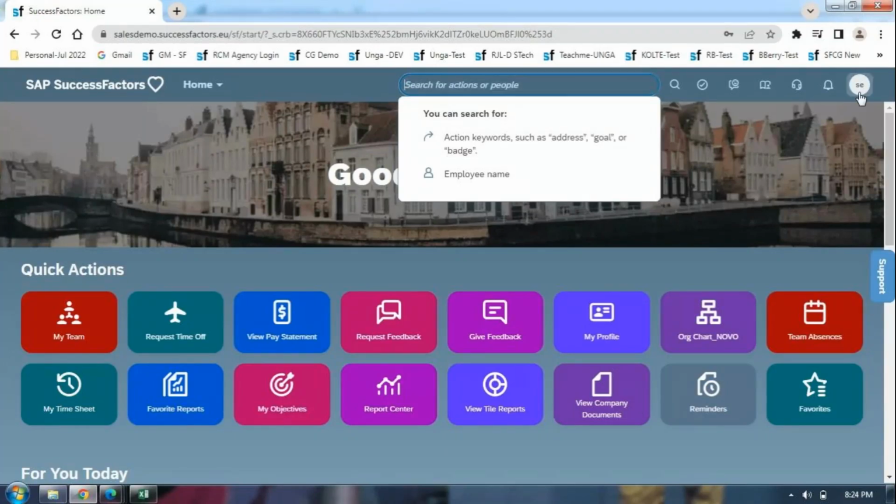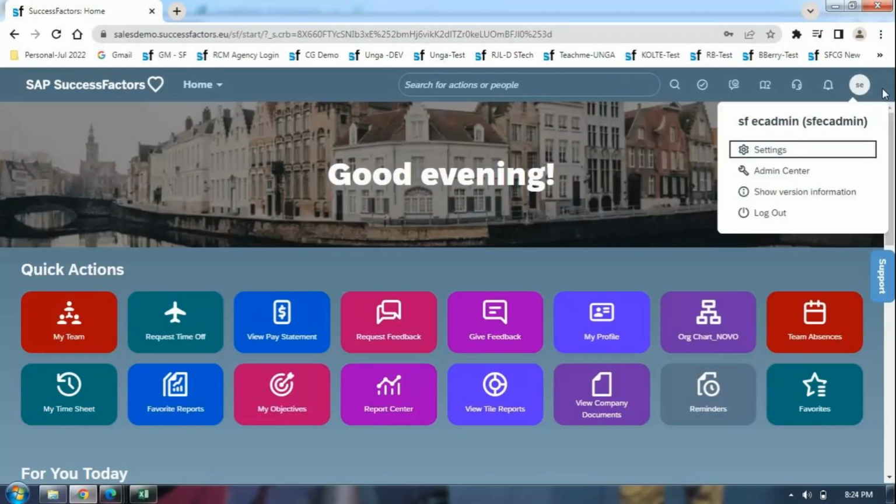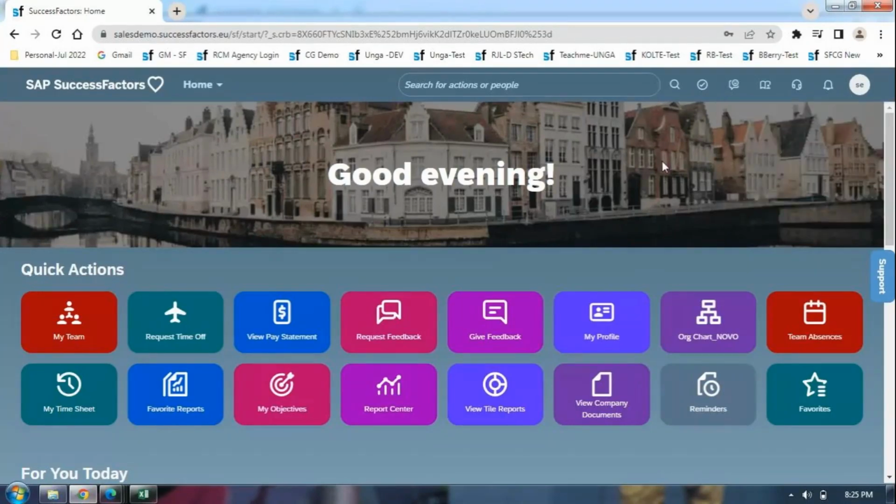This is nothing but the personal navigation menu or login user drop down menu. Based on your first name and last name combination, here you can see the first letter of the first name and the first letter of the last name. The remaining options we have to discuss.